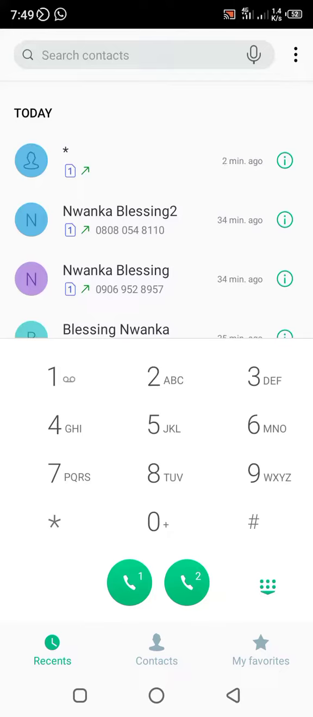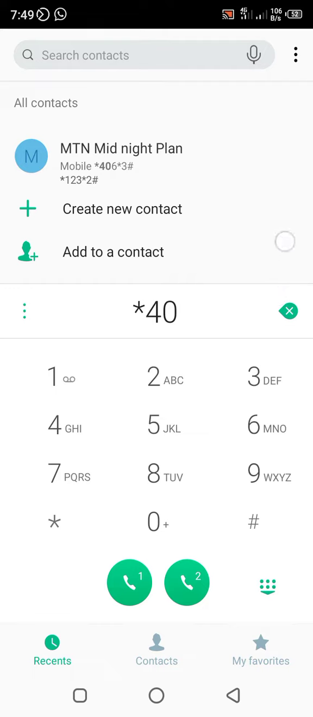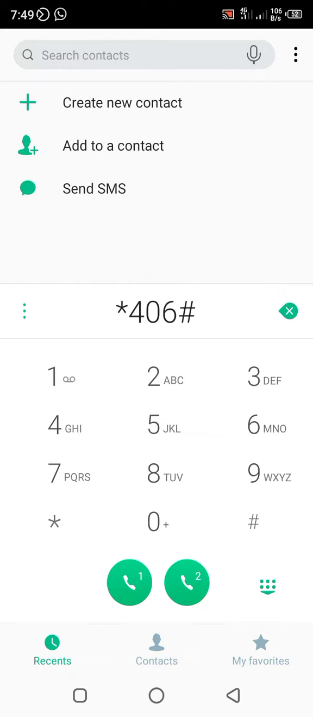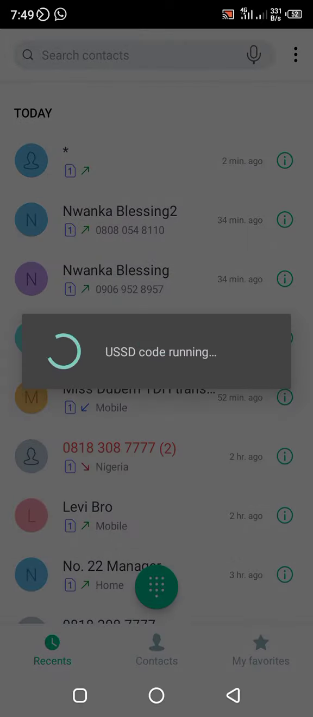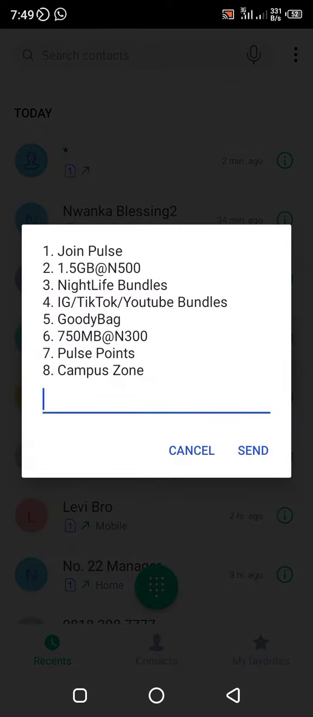So this is how to convert MTN points to data or airtime. It is very simple. Simply dial *406#. So if you don't have data, you can use your pulse bonus and buy data. You click on 7.